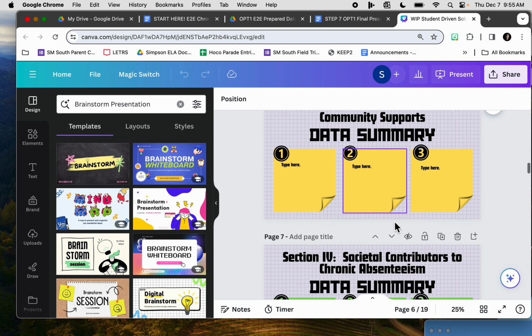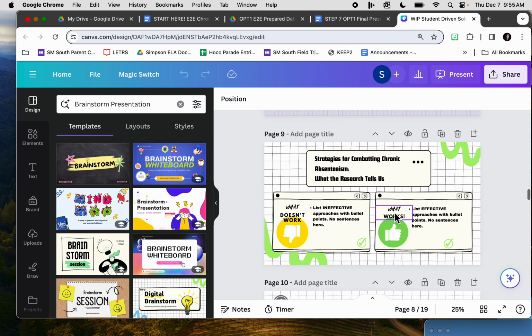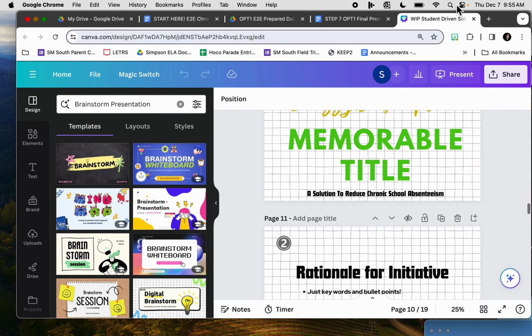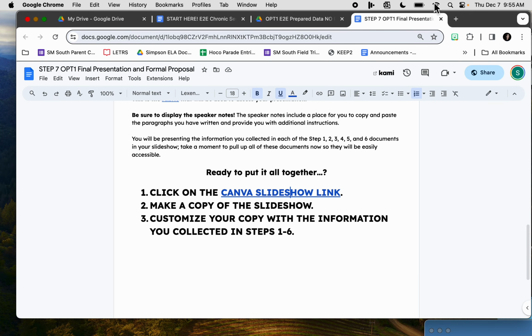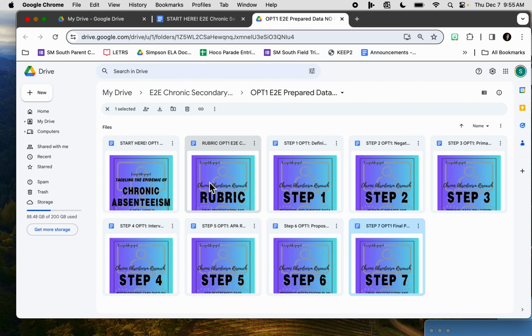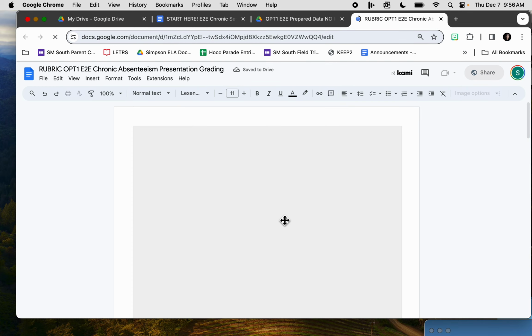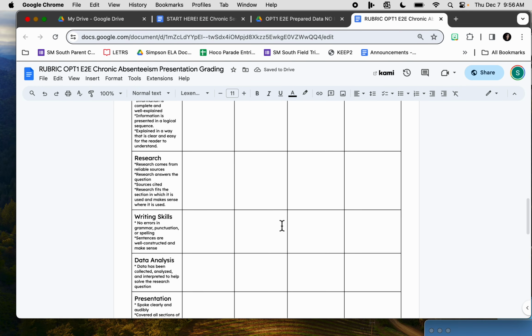They open up each of the documents where they've collected their data and summarize that data here. Then they get up and they give their presentation. I've even got a rubric, which makes it really easy to assess the kids on that presentation. You can make your own copy and customize this as you see fit.